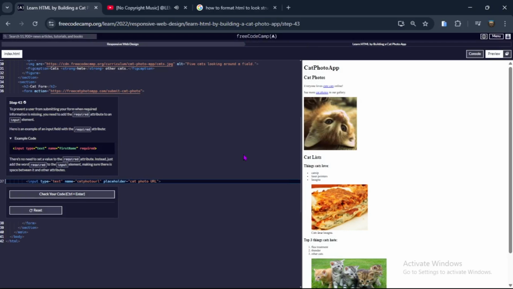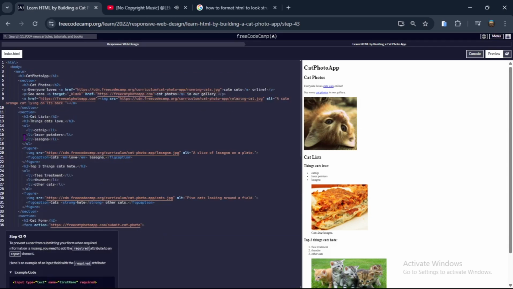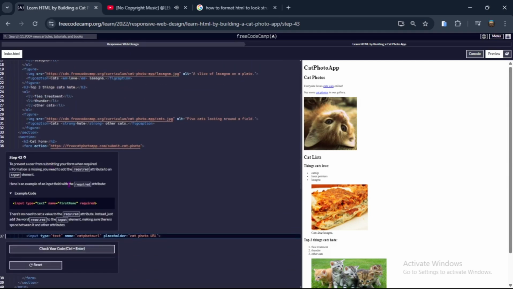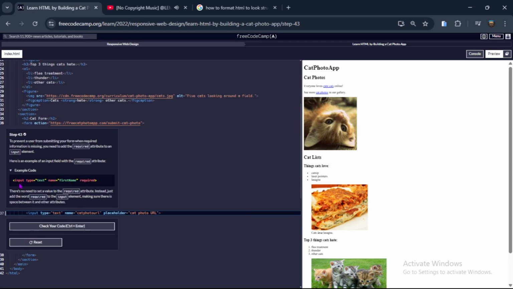Okay, so step 43. To prevent a user from submitting your form when required information is missing, you need to add the required attribute to an input element. Here is an example of an input field with the required attribute. Input type text, name, first name, and this is required. So the required attribute helps us make the information necessary in that form field.